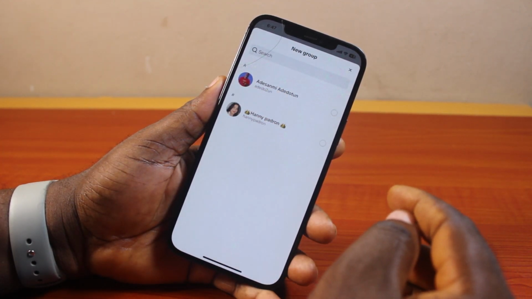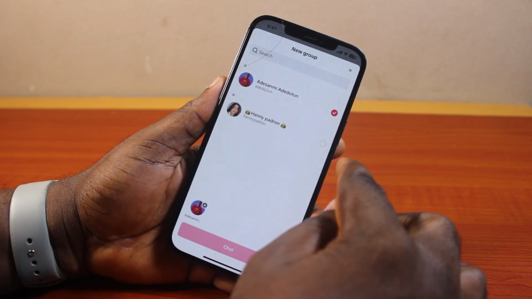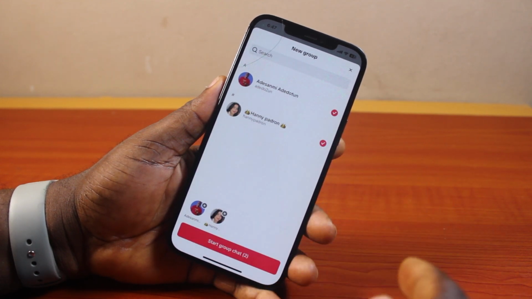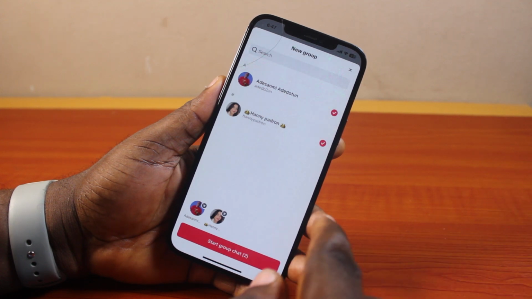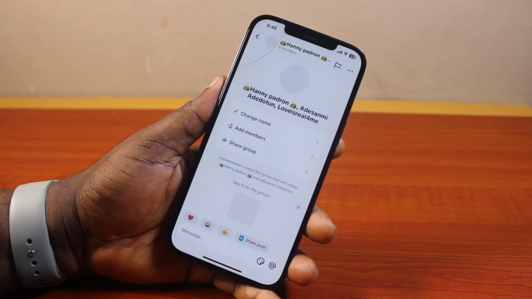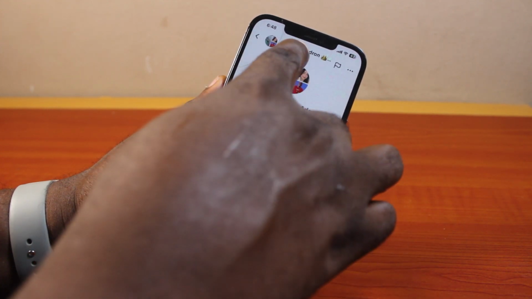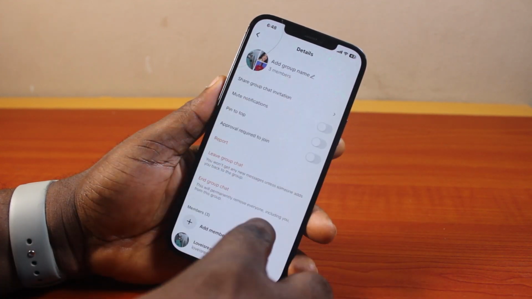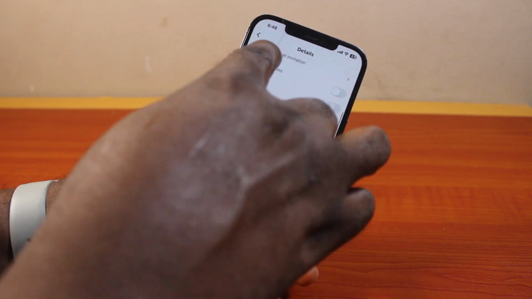Now, to create a group with people on your list, just select like this the names of people you have on the page, or the number of followers you have on the page. Then click on start group chat. Once you hit start group chat, then you should see a group chat created for you. You see that? Then I have a total number of 3 members on the group chat.